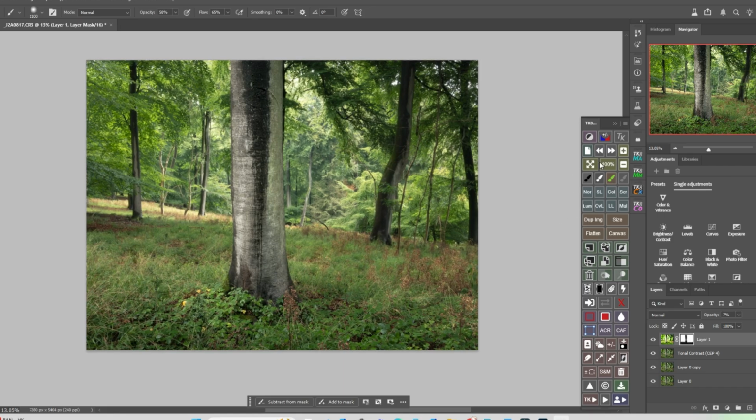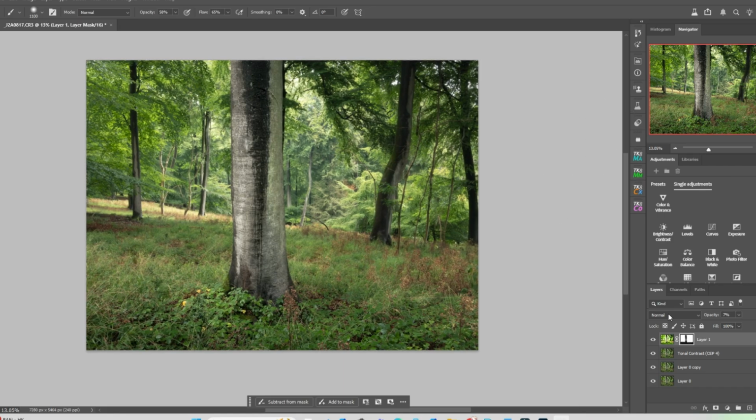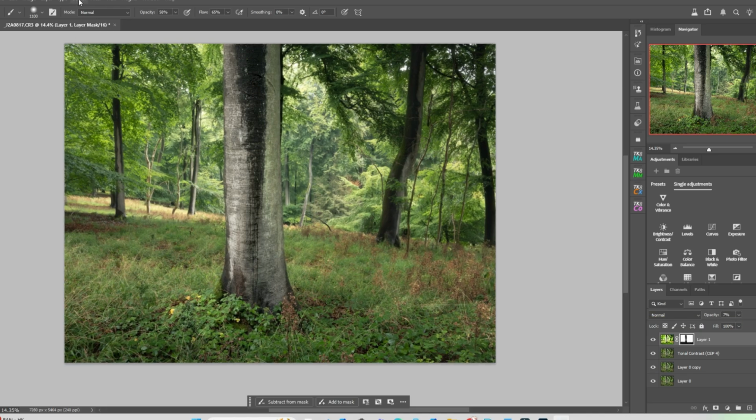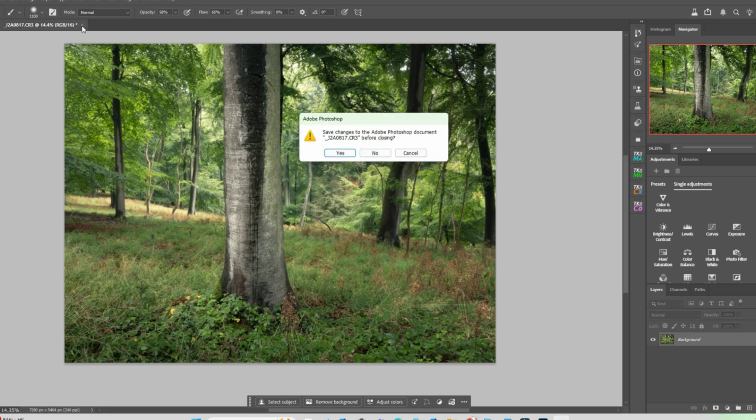So this is pretty much the completed image, and that's it. So all we do now is we get the layers, flatten them, and then save it back into Lightroom, and that's our image completed.